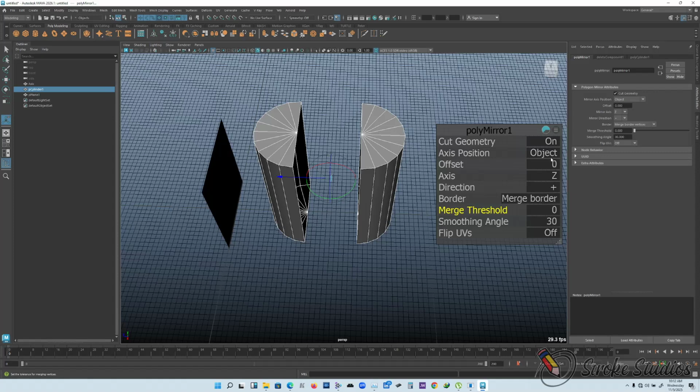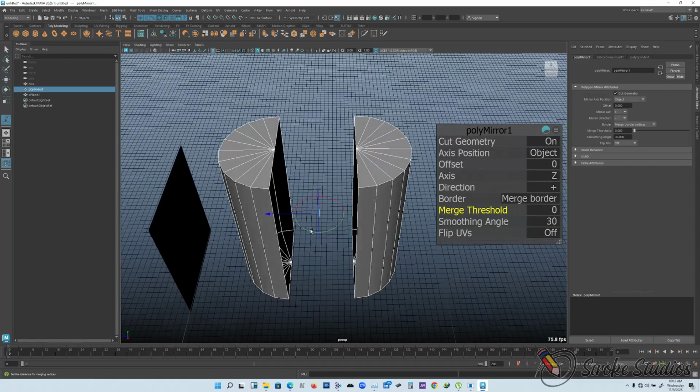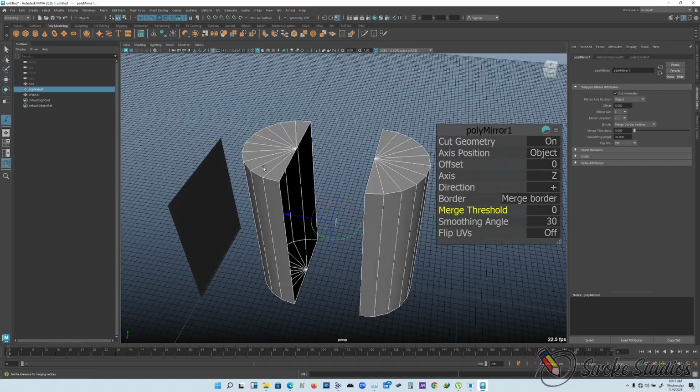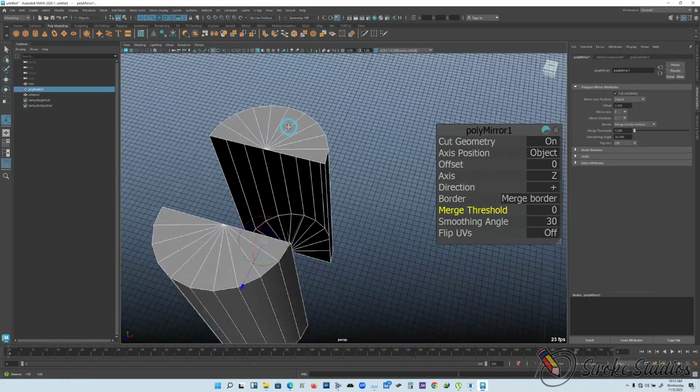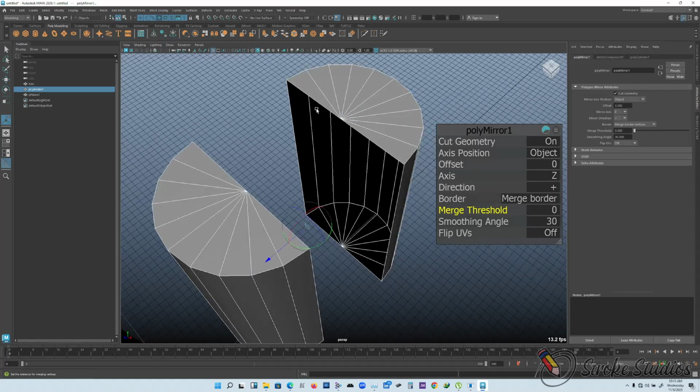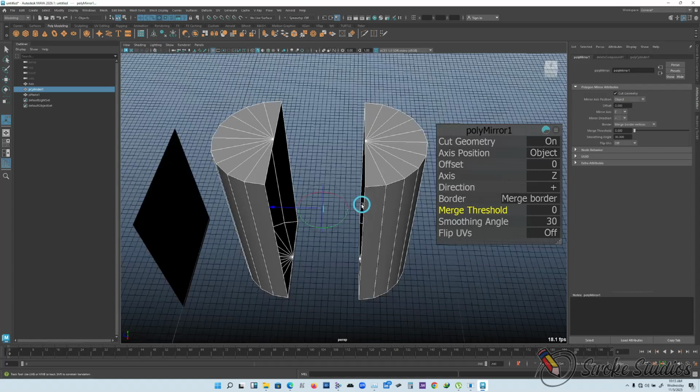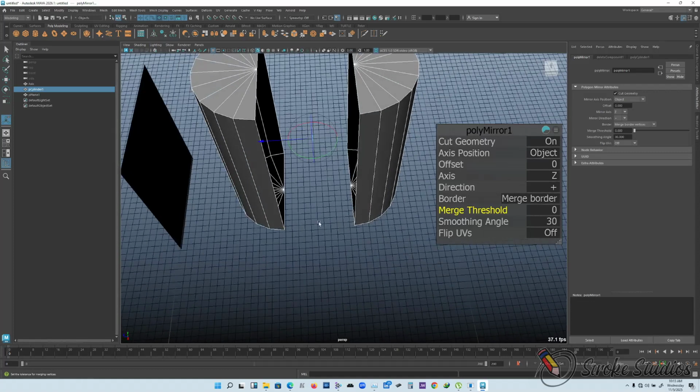If it's set to object, it will mirror from the object pivot point. So in this case, the object pivot point is set to the point you have at the center here. So it will mirror from there to the other side. Now I just gave a space so that I could explain the merge threshold. You could recall that I deleted half of this, so I have vertices on this side of my object. This merge threshold will merge vertices if the distance between these vertices is less than this value.